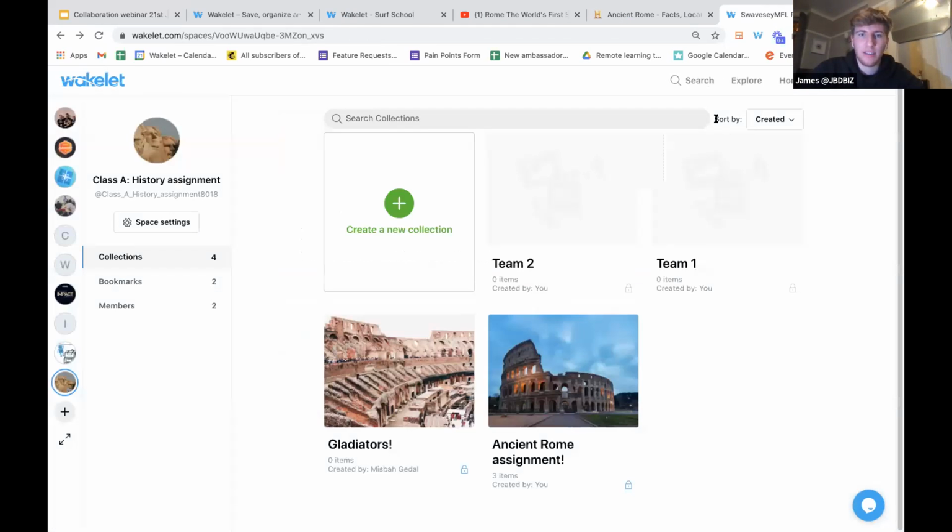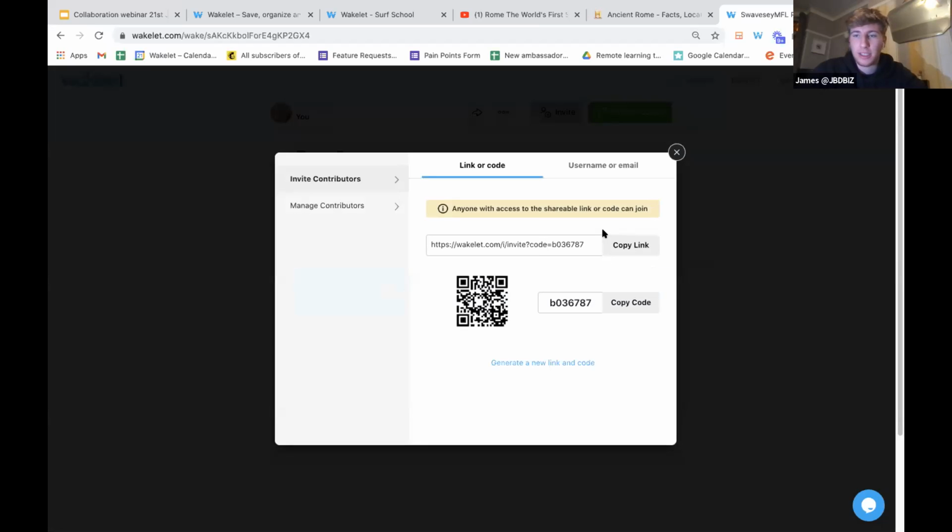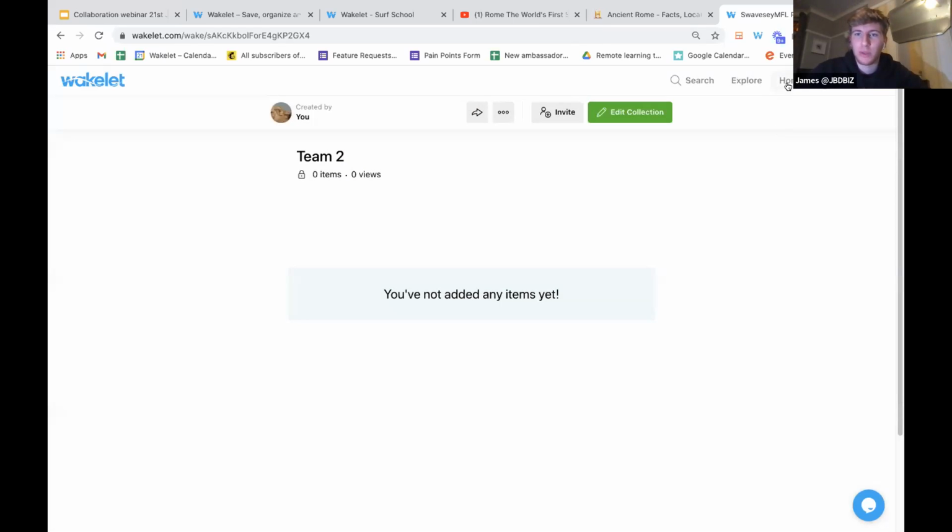So then you could go ahead and inside of here, let's say team 2, go ahead and invite them. So you could invite, say, 15 students on team 1, and then 15 students on team 2 as well. So I thought that was a pretty nice idea. It's not always everyone creating their own collection, or everyone joining one collection. Yeah, exactly. It doesn't have to be, it's up to you.